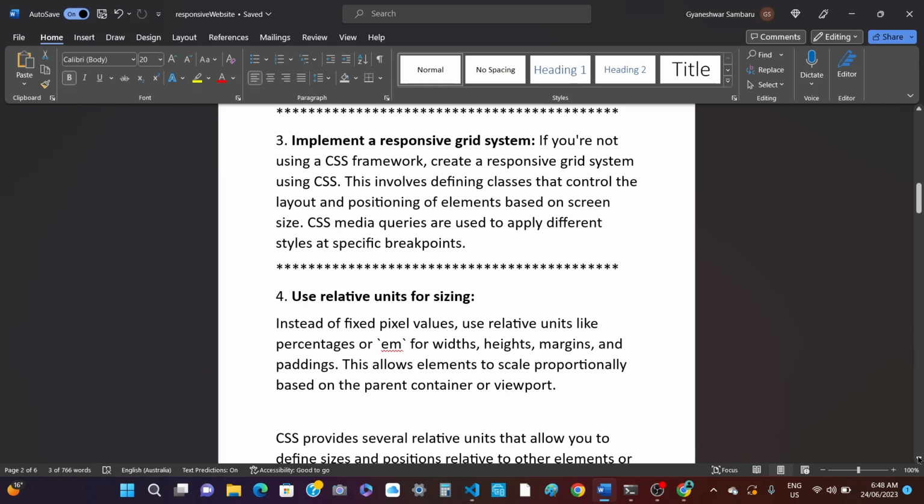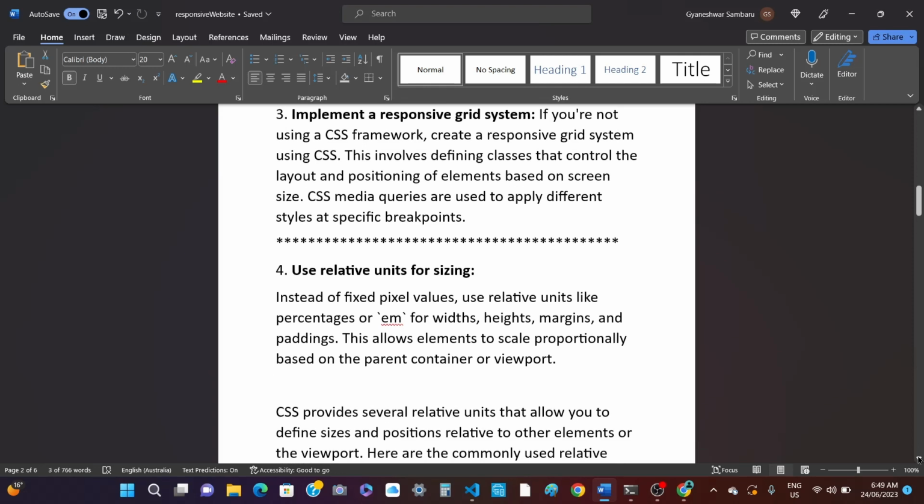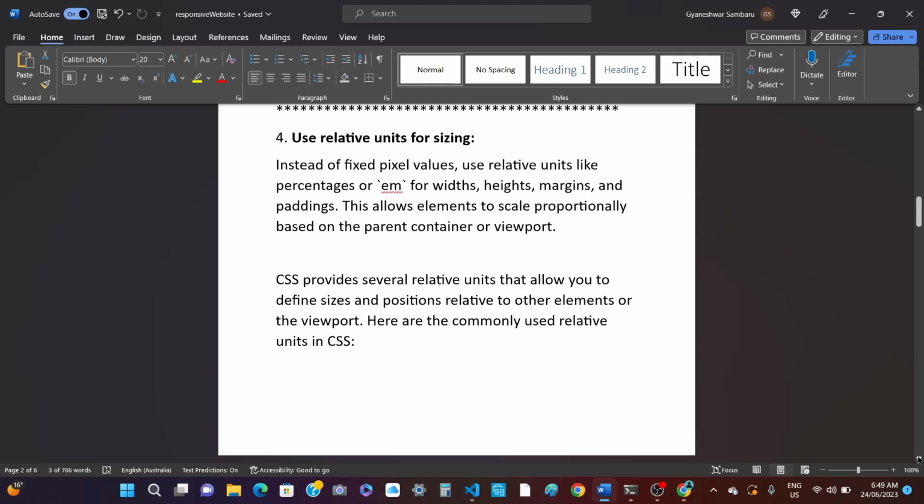Now implement a responsive grid system. This is some advanced CSS which is not in the scope of this course. I will discuss this one by one in an advanced CSS series after finishing this course. Okay, like CSS flex, CSS grid, they are more advanced and they are really important. Especially CSS flex will be very helpful to make your web page responsive. Okay, I will make a separate video for those. No worries about that.